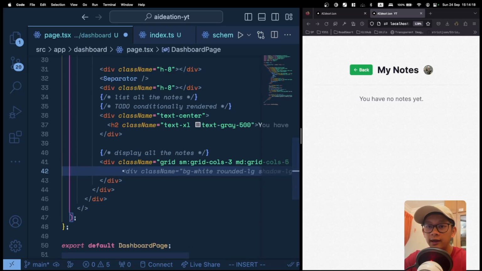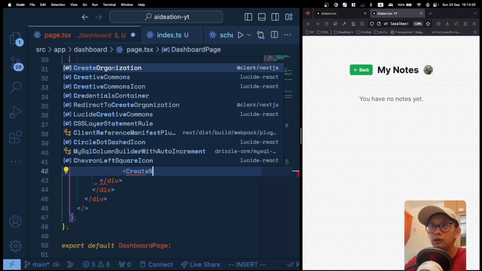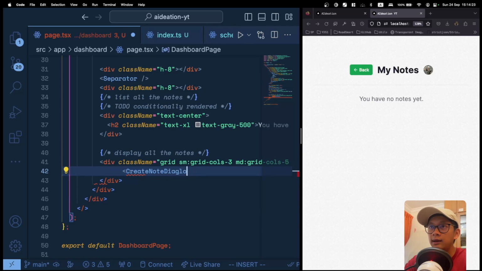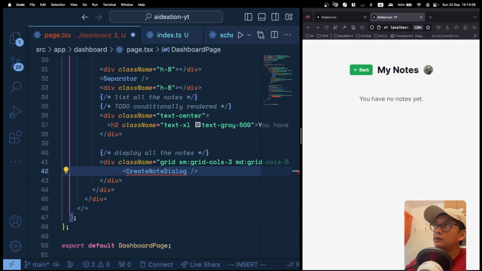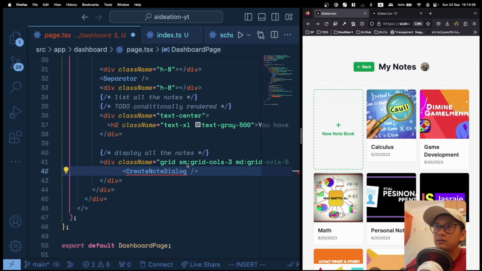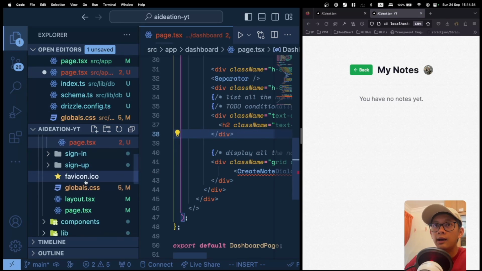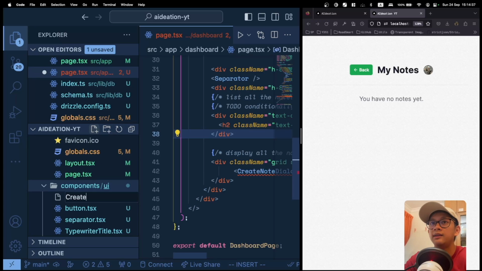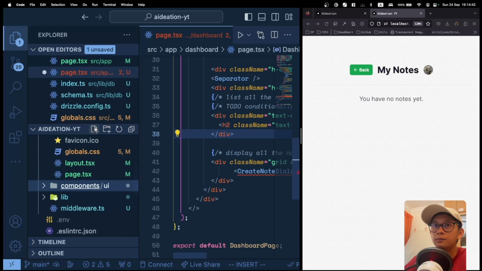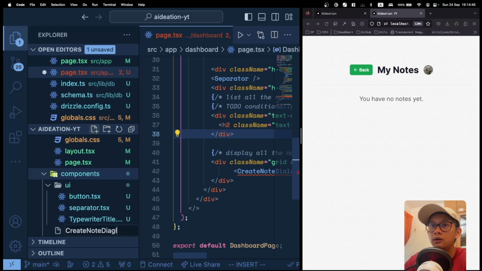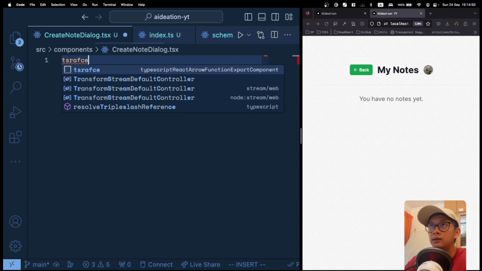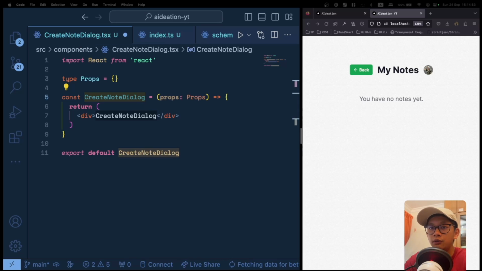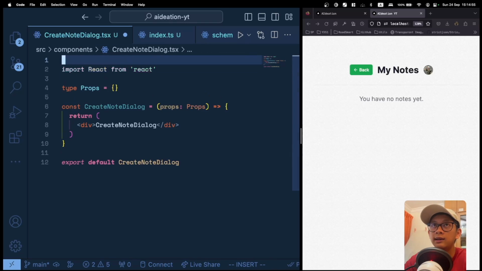But before all the nodes, we can add a create node dialog. So this is actually what is shown here. You see this bordered new notebook button here where you can click to have this pop-up. So let's create that component. Come down to your folder, under components, let us do create. Sorry, not under UI, make sure it's under components. Okay, so let's create create-node-dialog.tsx.